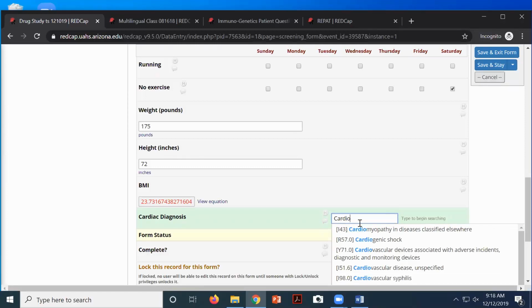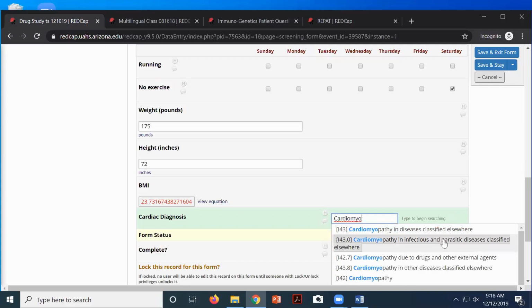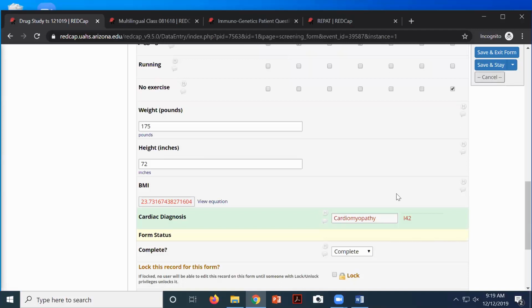And if I decide that I just have cardiomyopathy, let's see if I can. Okay, so here's cardiomyopathy just on its own. If I select that, okay, it fills in that diagnosis or disease. And here is the standardized code off on the side. So when you do your export, the code is what will export out. And this keeps your data standardized to the ICD-10 code.